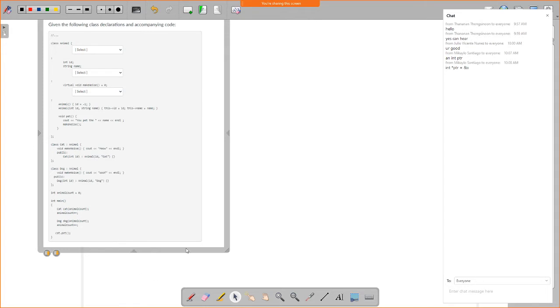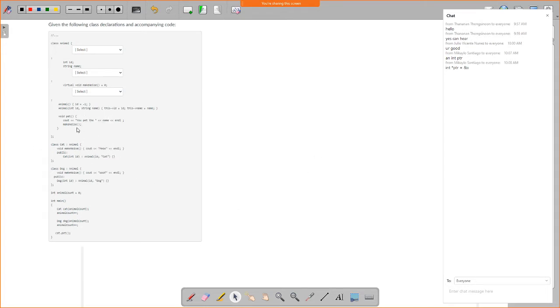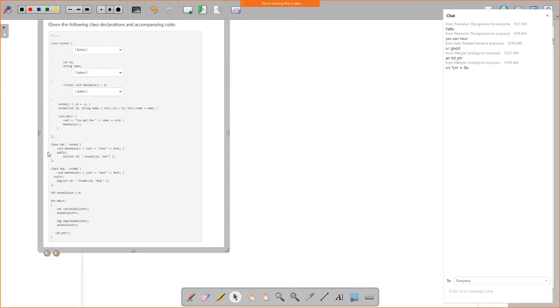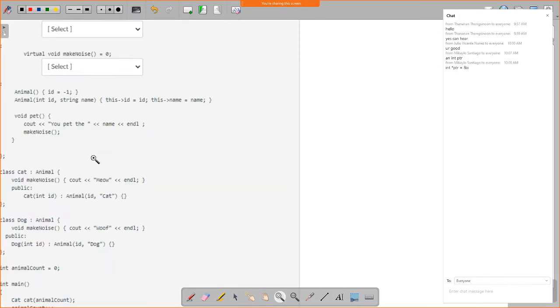This one, I might actually just skip. Now we'll take a quick look at it. So we have this code here. Maybe it would help if I zoomed in a little bit. It is kind of small.